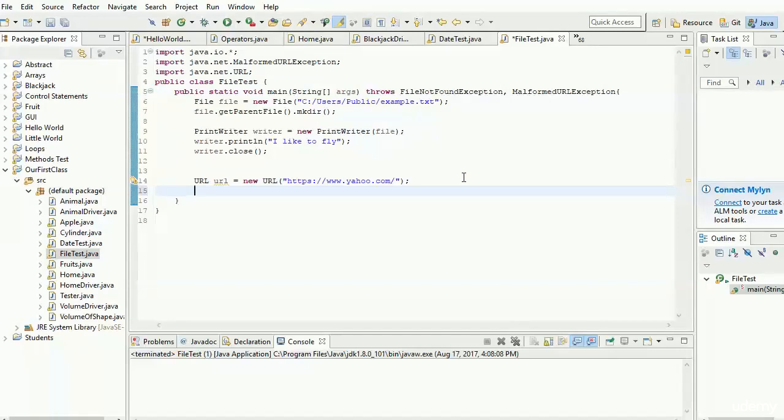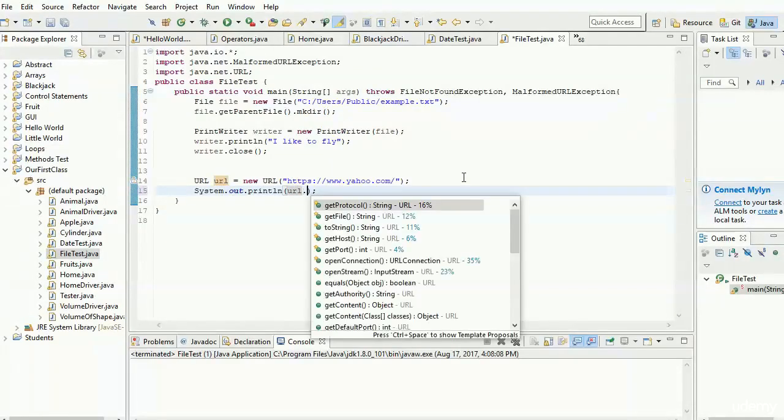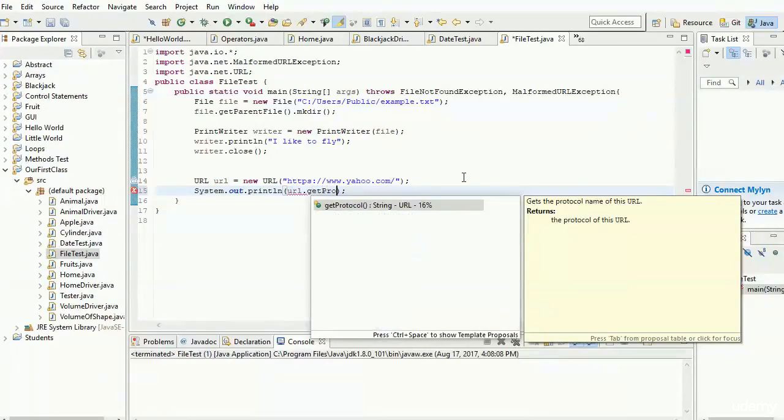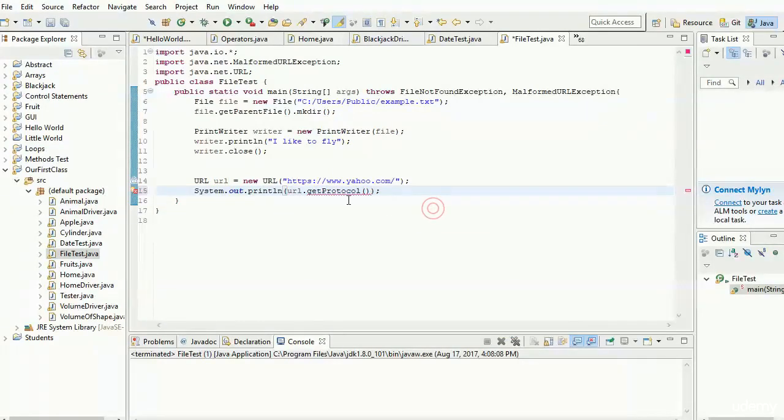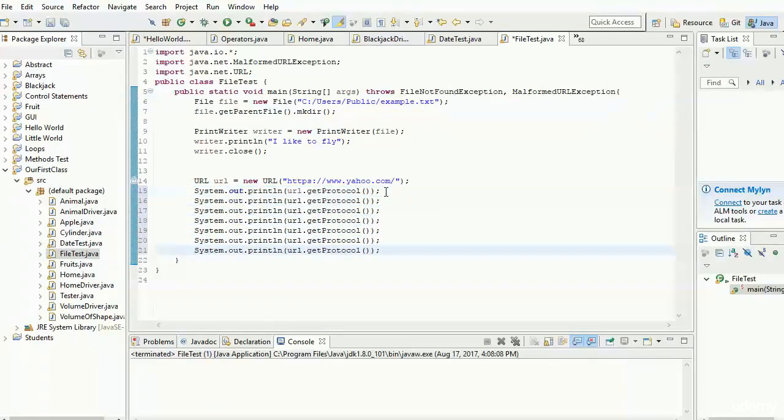But just for that purpose, let's say we want to have a system.out.println where we'll say url.getProtocol, which will return the protocol of this URL. Now we can see it's HTTPS, but if you were working off of another user's input, you might not be able to see this. Now we're going to test this with a lot of different methods, so we're going to have copy-pasted a lot of these. Then we're going to have the authority, so we're going to say getAuthority. This will simply return the authority of the URL.